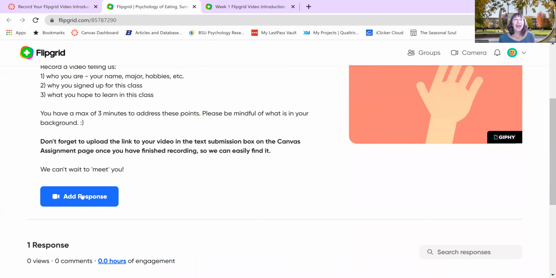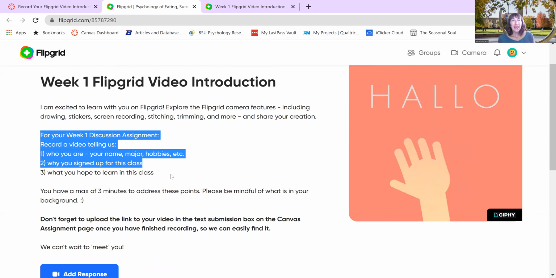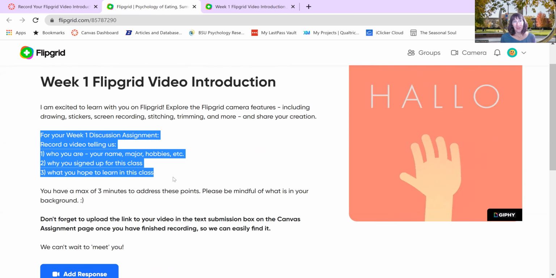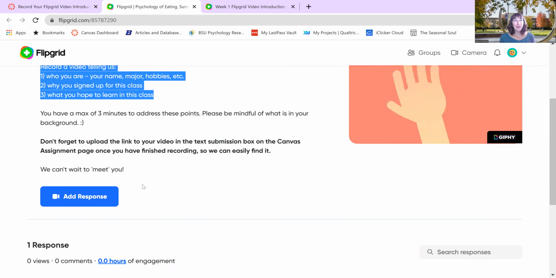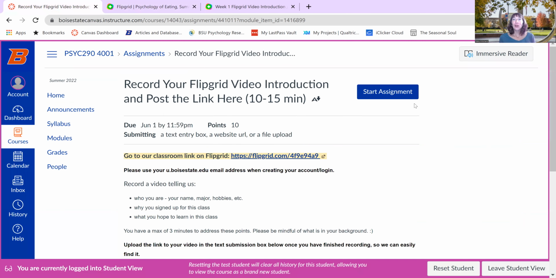So you're going to click add response, and I have both on Canvas and right here exactly what I want you to cover in that week's discussion. So you're going to click add response. I already have my response down there if you want to see what that looks like. And then when you're done, you're going to click start assignment.